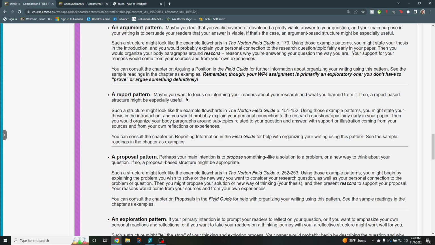An argument pattern and a report pattern are fairly similar. The main difference is that an argument pattern is going to focus on points, on arguments, on proving things, whereas a report pattern is going to focus more on ideas, more on topics. So in the report pattern, you're not really arguing anything. You're not really convincing anybody of anything. You're more so just presenting information in a structured way.